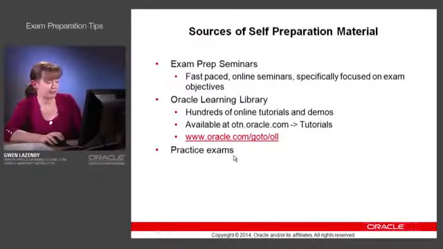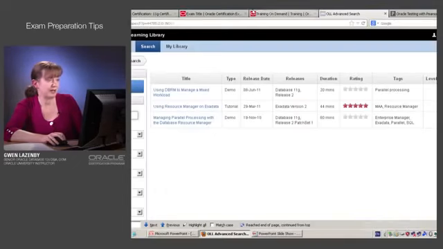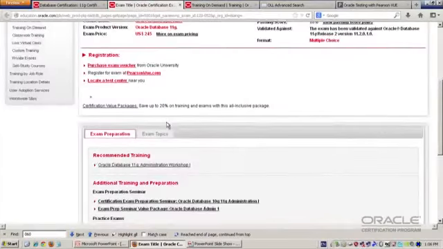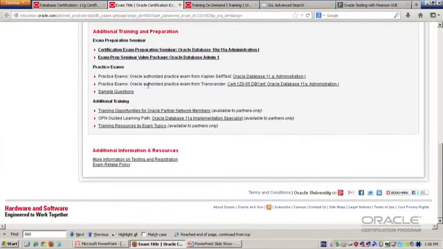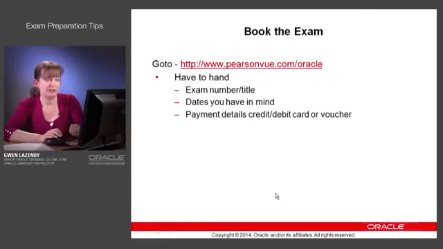Finally, we have the practice exams. If you go back to the exam page, you can see you can obtain practice exams from Kaplan Self-Test, from Transcender, and there's also a few sample questions there. These will give you examples of the format of the questions. They are multi-choice questions.